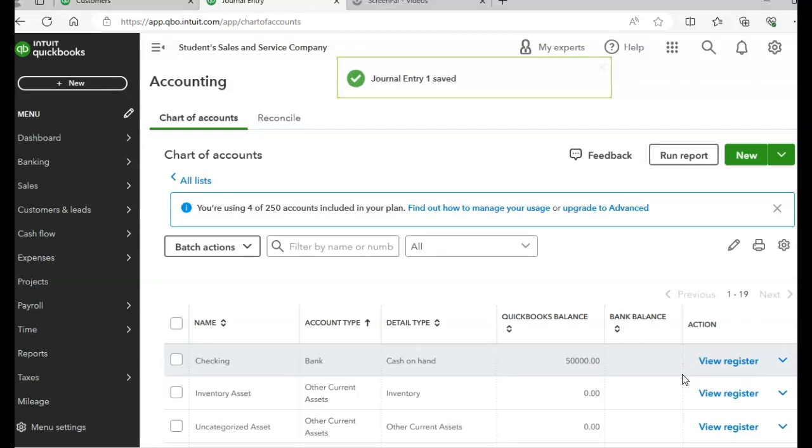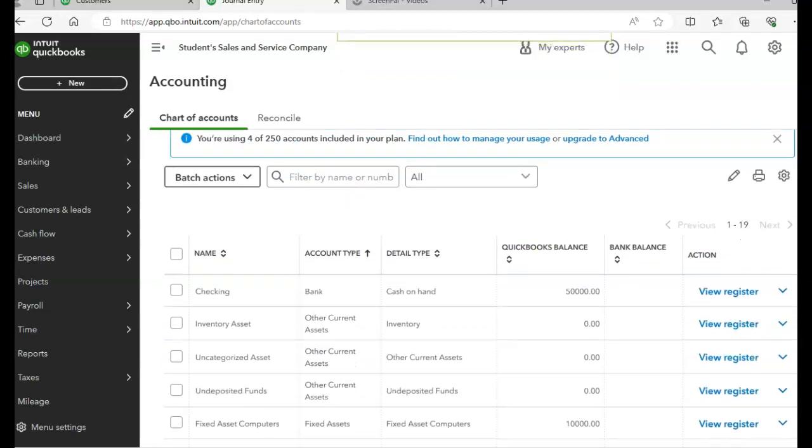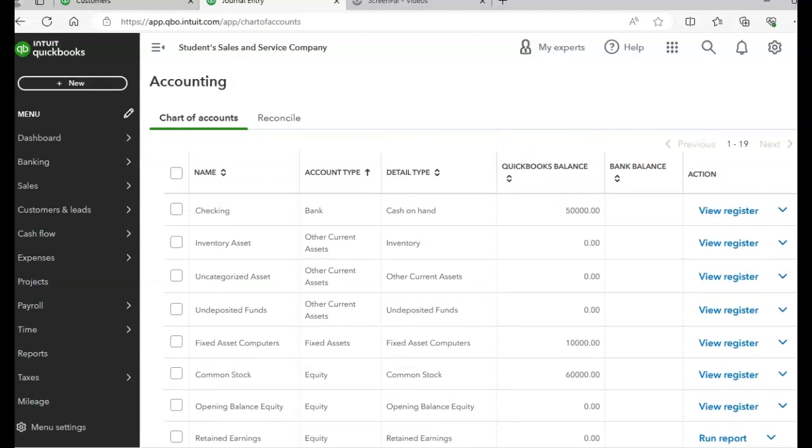Okay, so now you see that that information has been added to my chart of accounts. You can see my checking account, you see my fixed asset computers, and you also see the common stock account in the amount of $60,000. So that is the process you will go through in order to create a journal entry. Again, go to your plus new icon and then choose journal and put in the required information.